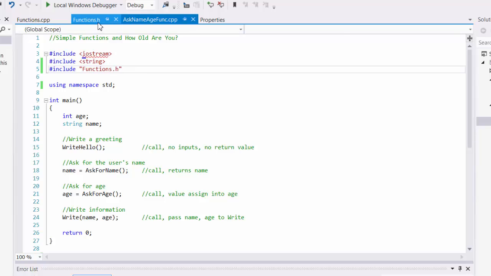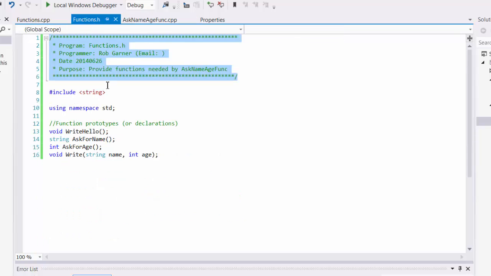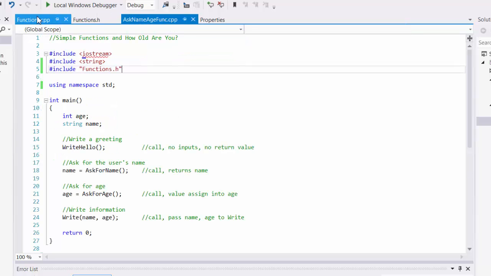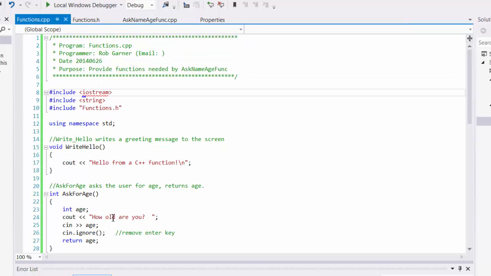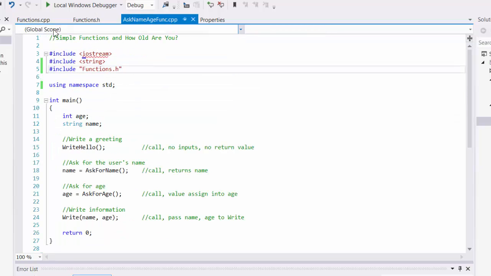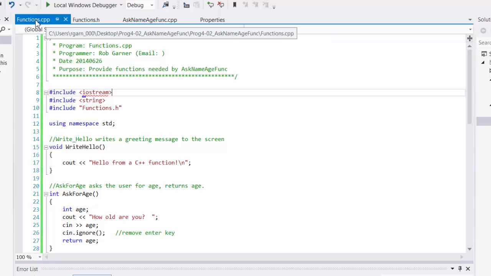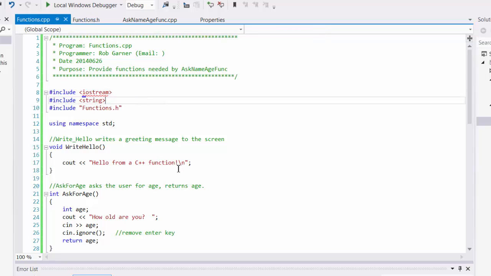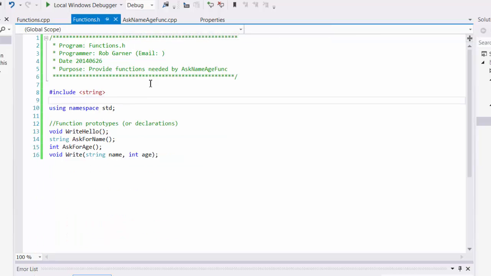We don't need to because we have functions. We've included functions.h. That actually is enough to give us access to the CPP files. So this works. We've got a functions.h and a functions.cpp. There's one other thing that we need to do.